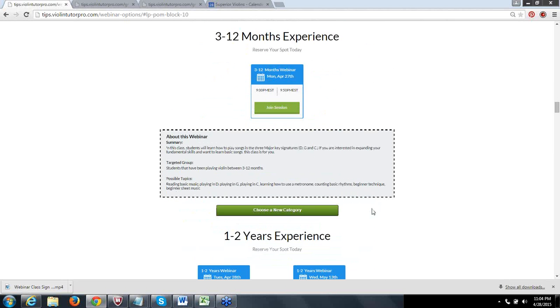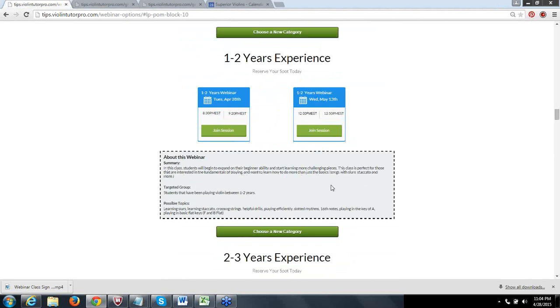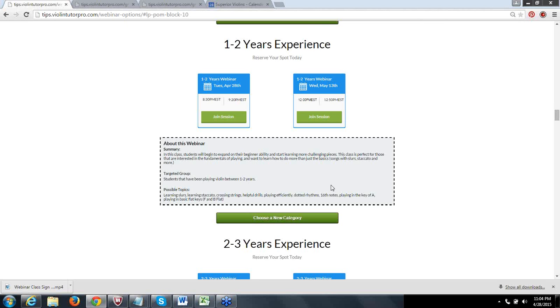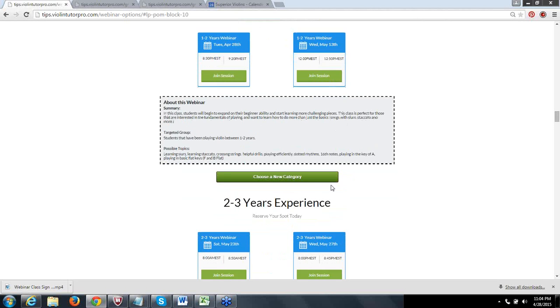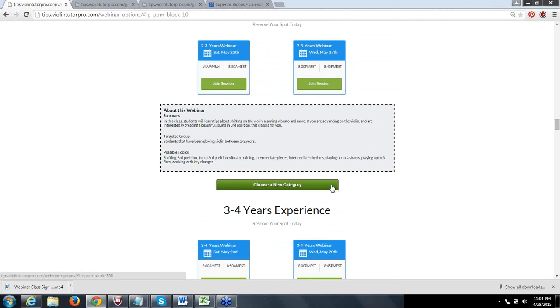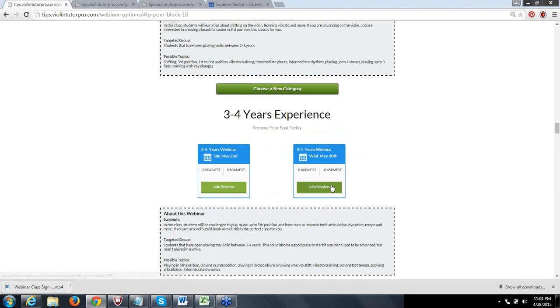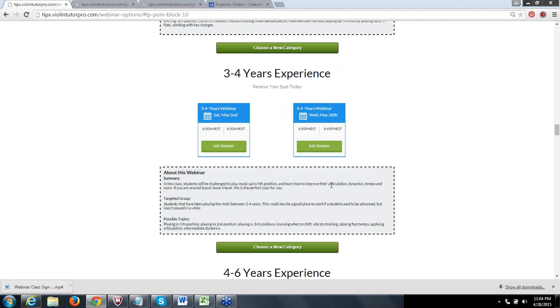I keep going down. Now we have 3 to 12 months experience. That's going to be more on learning some more key signatures, some rhythms, and then maybe delving into some specific sheet music. And again, these are monthly classes. 1 to 2 years experience, we're getting more into some 16th notes, some flats, some more advanced material. And we keep going down, just learning more and more advanced stuff. We're starting to get more into shifting, more into vibrato.